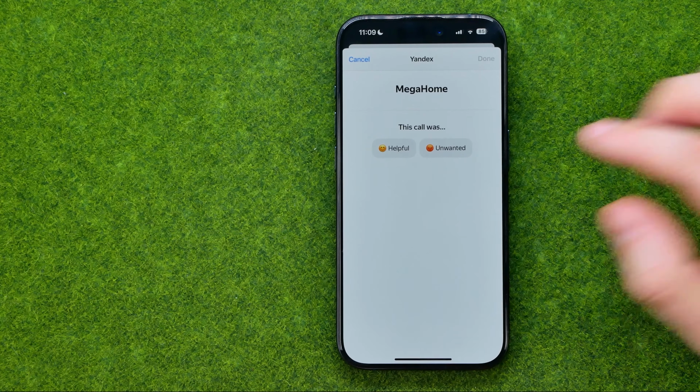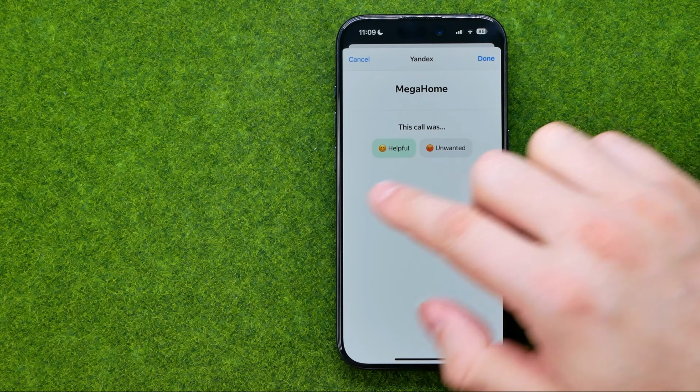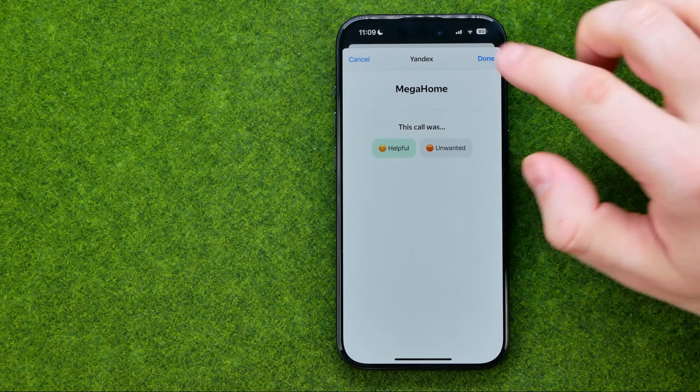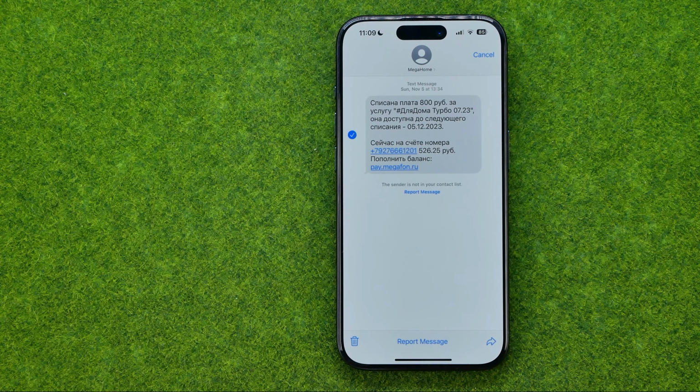To mark the message, tap at one of the options and then tap at Done.